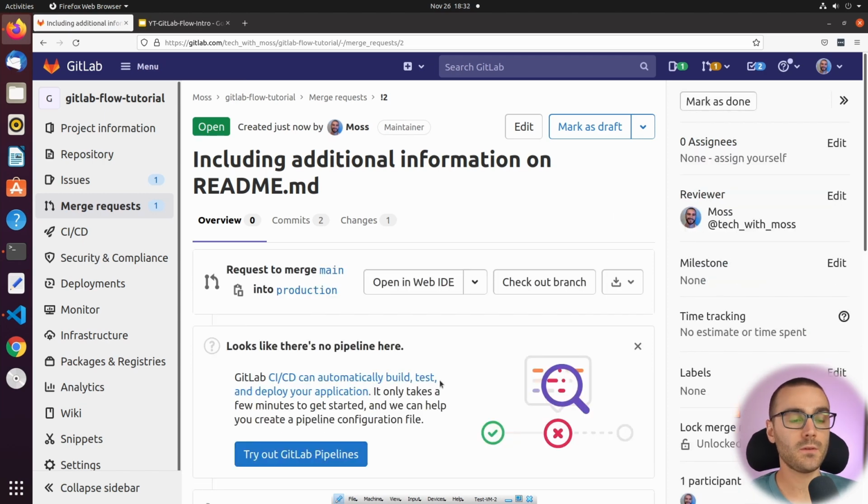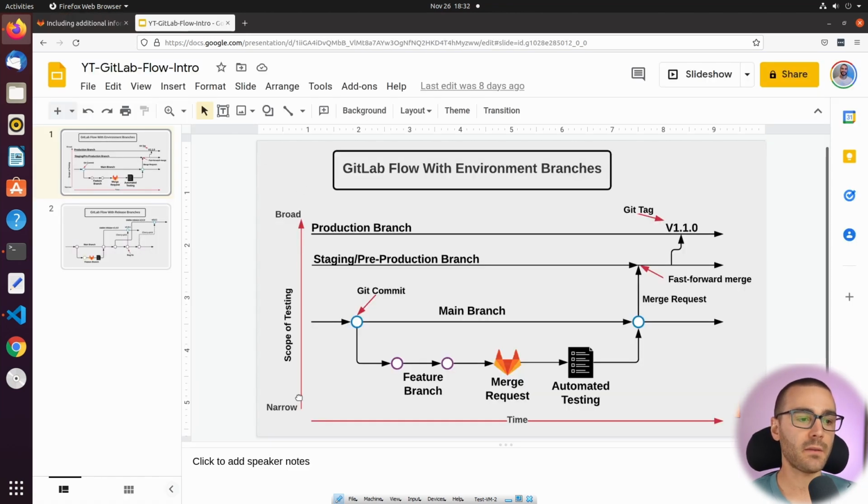And if you remember from the previous video, as we promote changes up through environments, our scope of testing becomes more broad. So I have that diagram pulled up, and you can see here on the y-axis, in the CI/CD pipeline for the feature branch, we would have unit testing done, and then as we promote those changes to the pre-production environment, we would have integration tests running, and then we'd also have smoke testing and UI testing done at those higher level environment branches, okay?